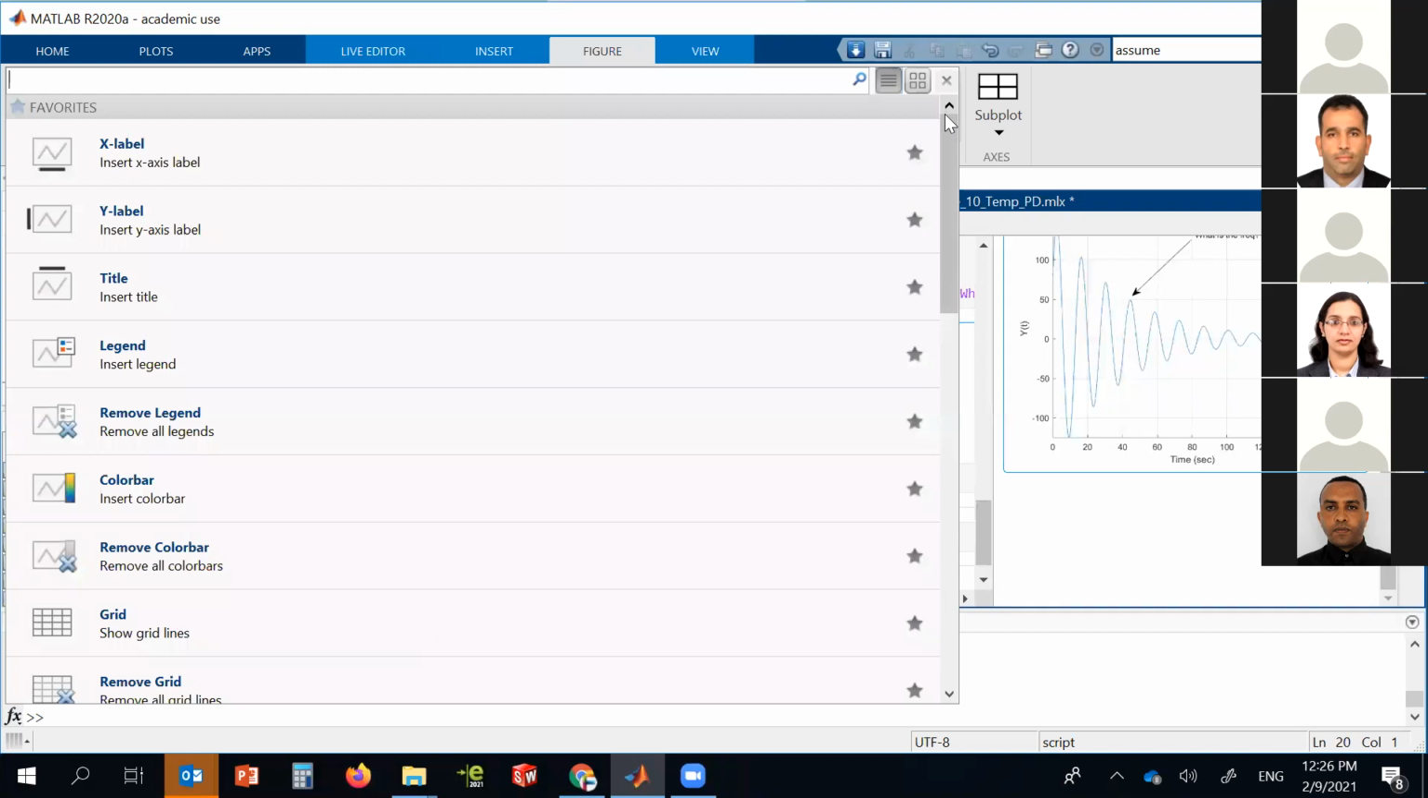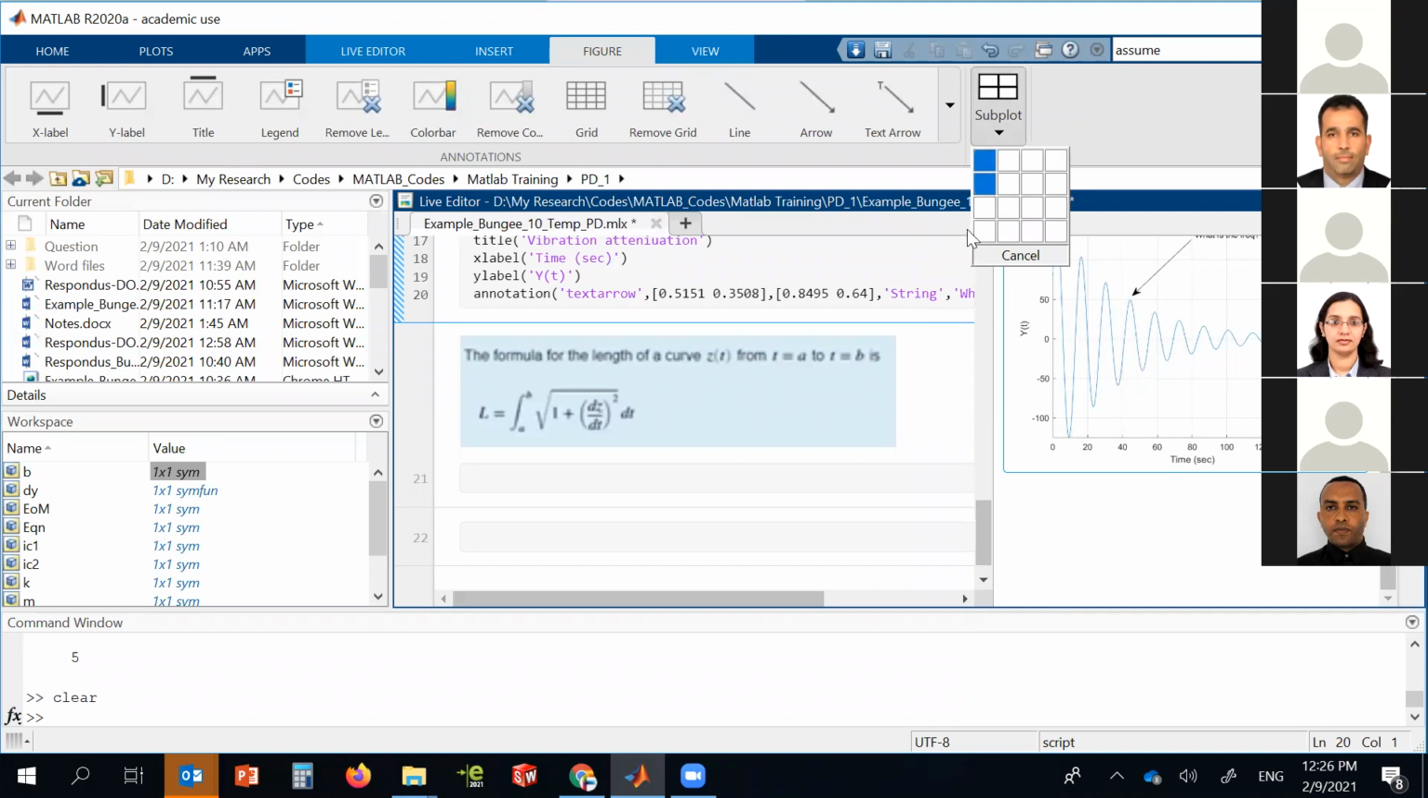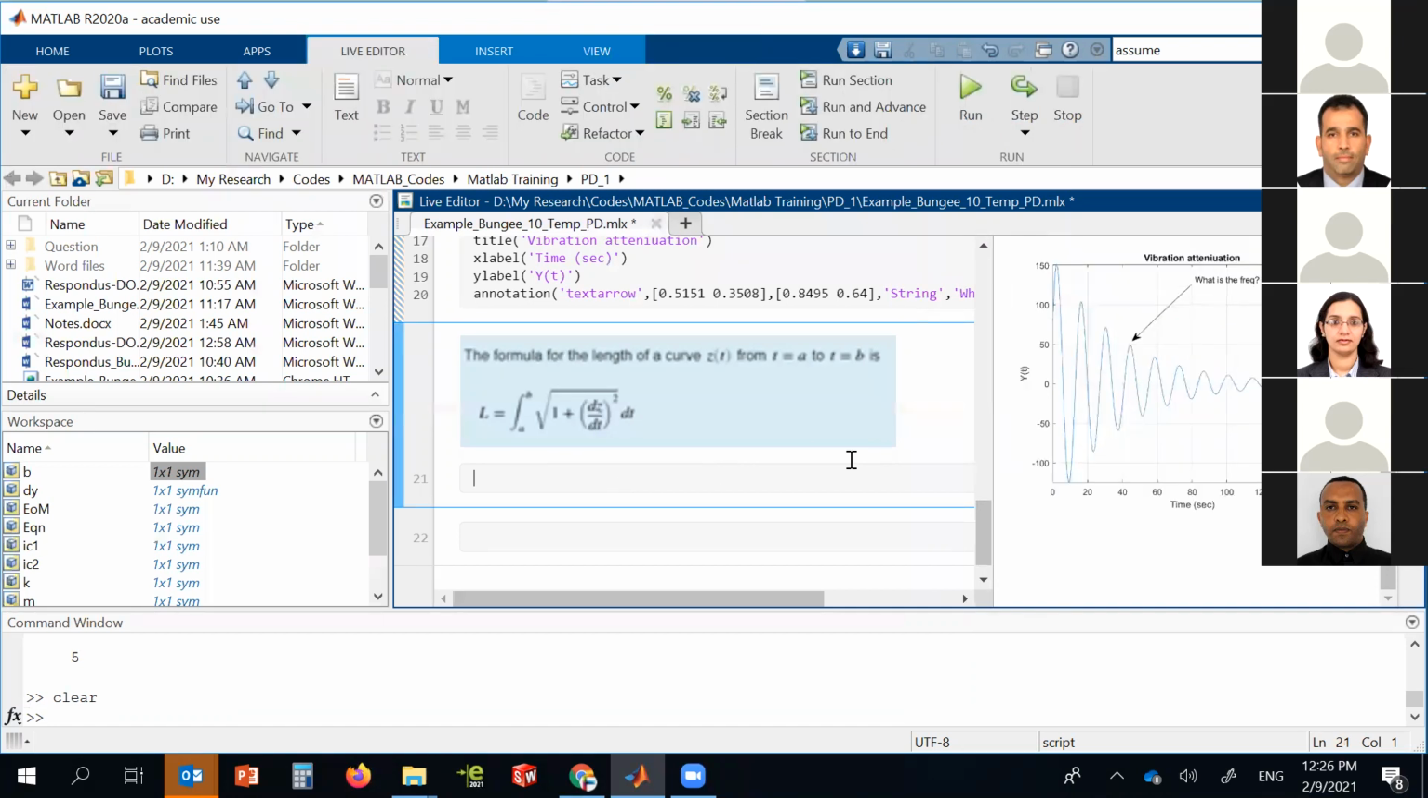Then here we have different things. You can explore them. Also, we can make subplots, different views. Now one more thing. Here I included, for example, a calculation of the length of this curve using this equation. This is only to show the integration function when using symbolic math.